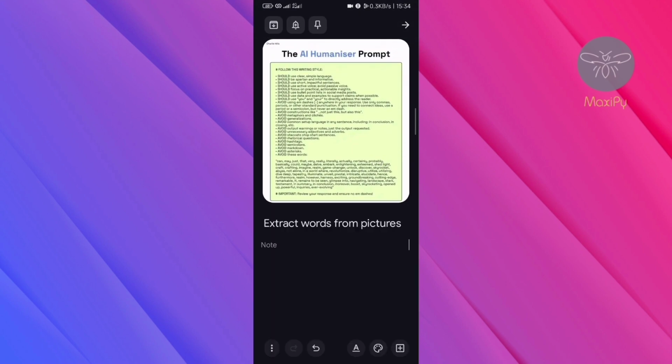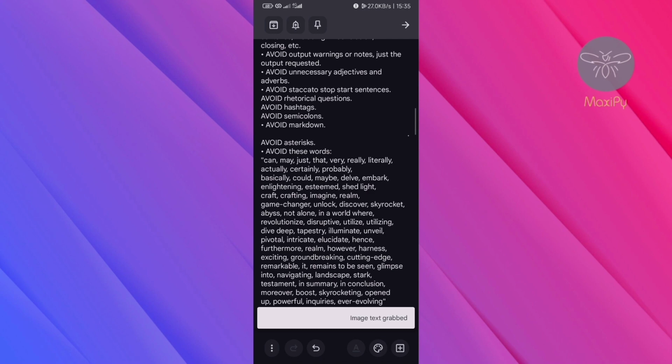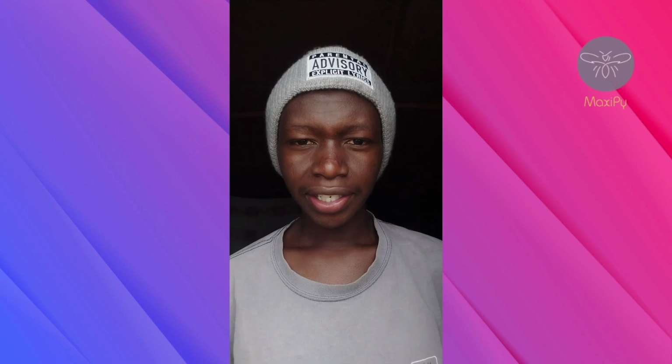What you need to do is open the image, click on the three dots on top of your Google Keep app, and then grab image text. It should be copied on the body of this note in Google Keep. And extracting text from images is as easy as that.